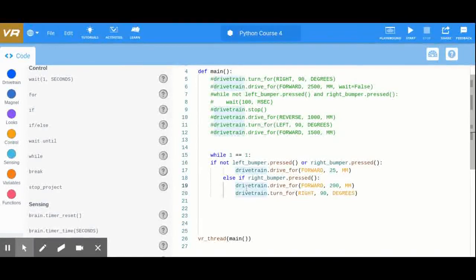So what would we do? We would drive backward or reverse for a certain amount. Let's just say 50, a little more than that. And then the drivetrain will turn. So if we hit the right side, we would want to back up and turn to the left a little bit. Not 90 degrees, but let's say 20 degrees.